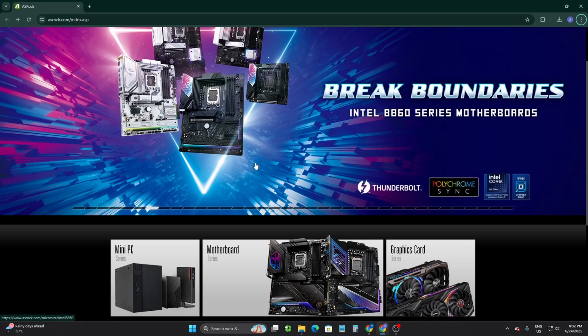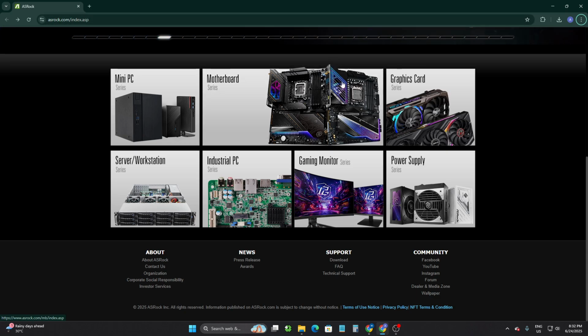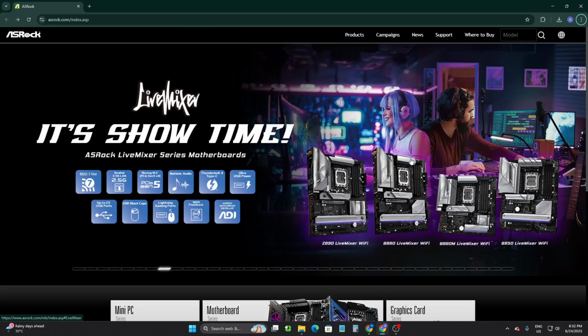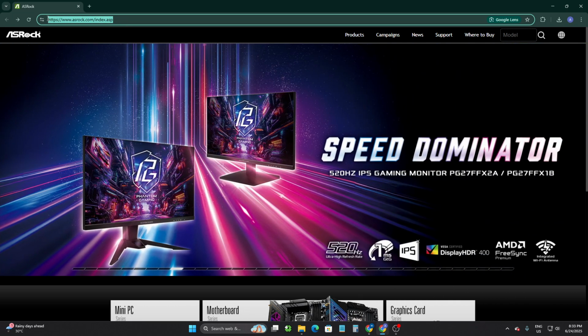So first thing, you just need the model name of your motherboard. You must know the model name of the motherboard that you are currently using on your PC, and you want to download the most updated driver for it.